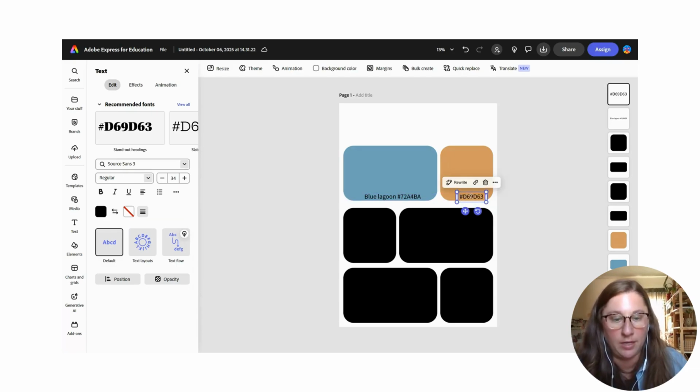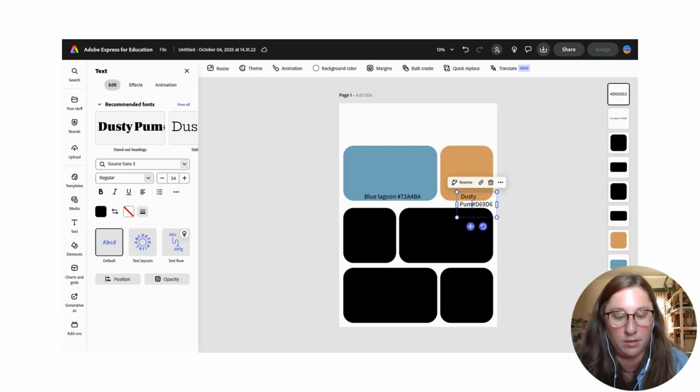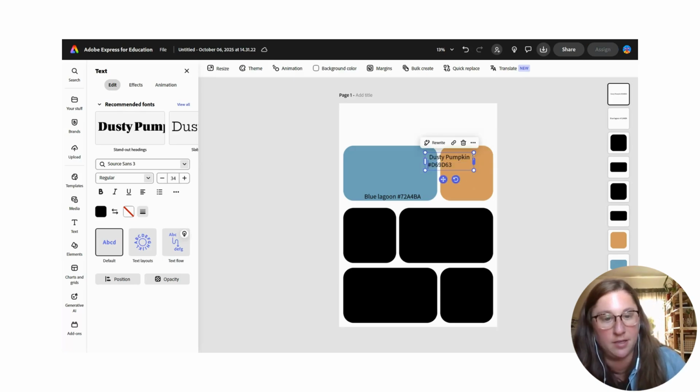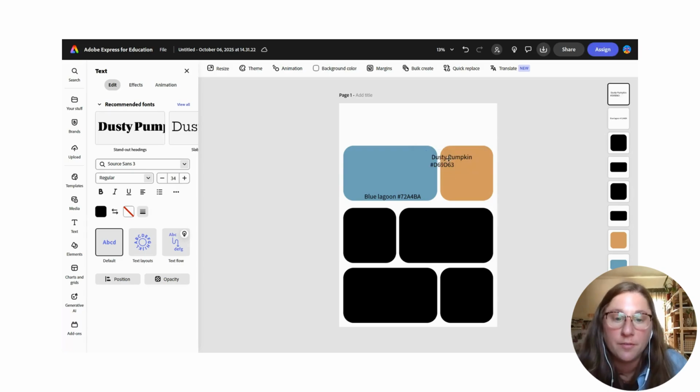And then I'm going to create this one. I'm going to call this Dusty Pumpkin. That's what it reminds me of. And I would make this fit on the color. You can move these hex codes wherever you want as long as it is on the correct color. Okay.